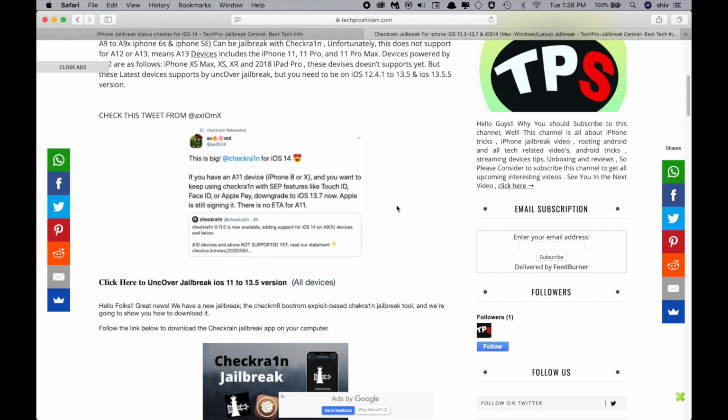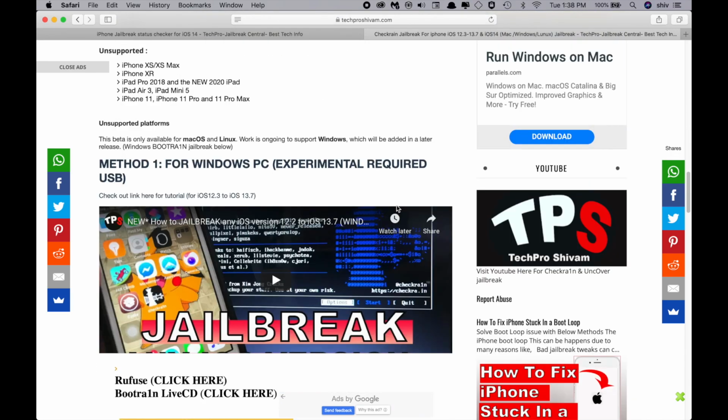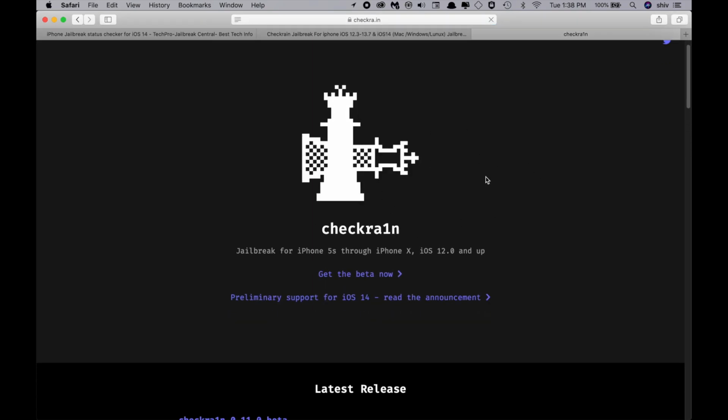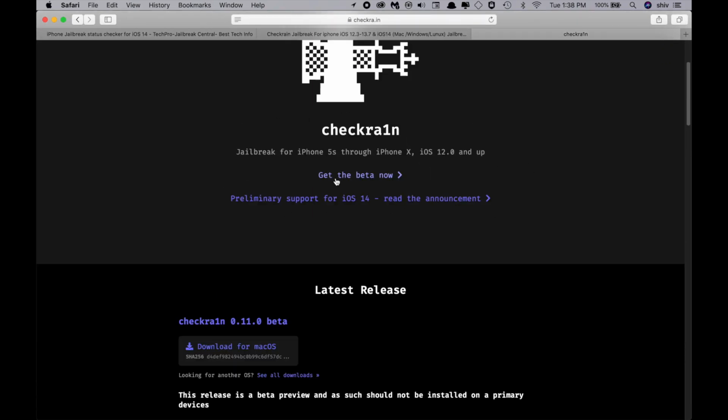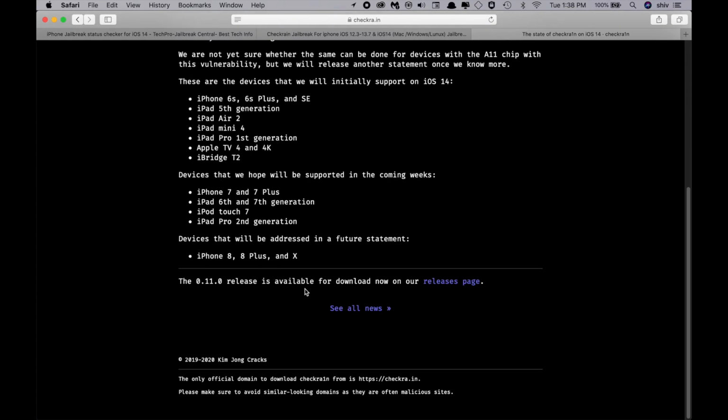You should consider this. So now we are talking about how to jailbreak the device. If you scroll down, you will see the jailbreak. Click on this. And now we'll head over to the official website. Here you can get the regular one, and this is preliminary support for iOS 14. You can read the announcement, compatible devices and all that here.